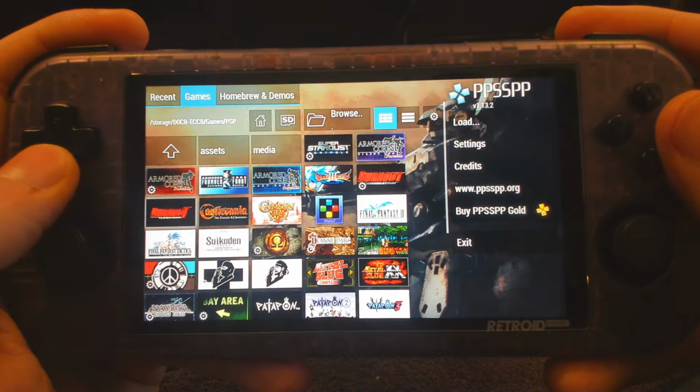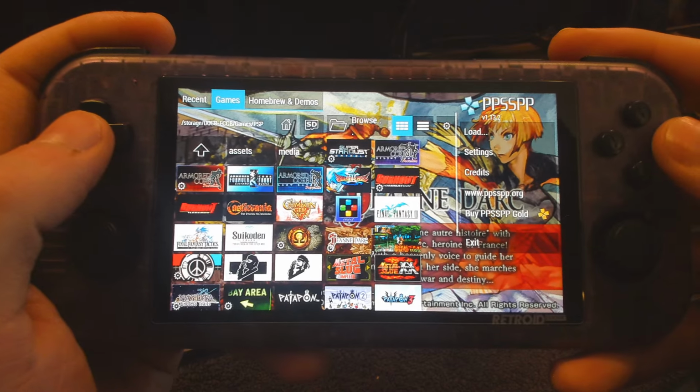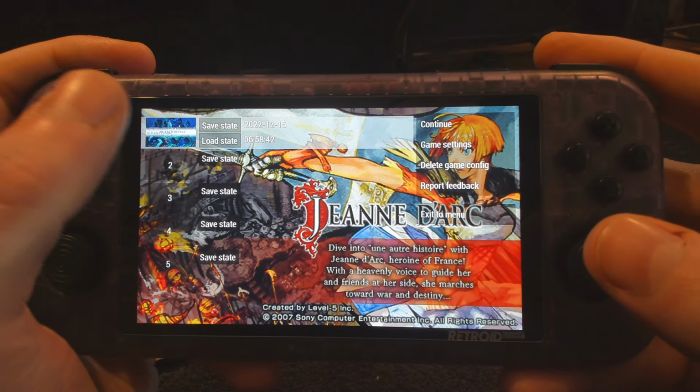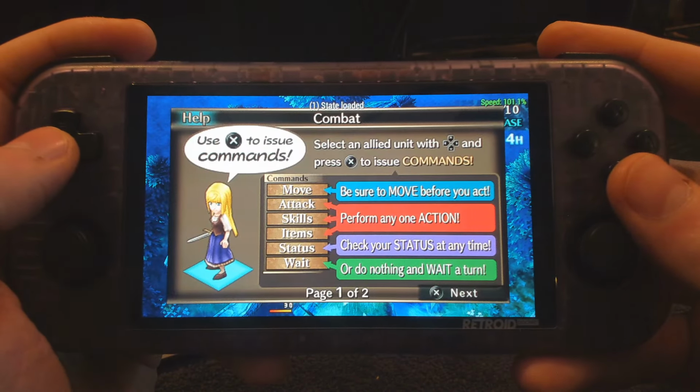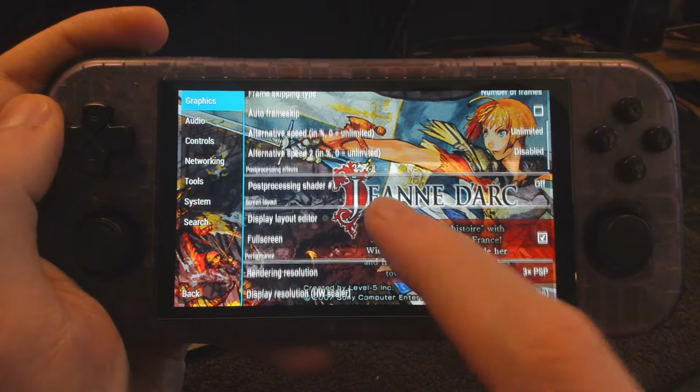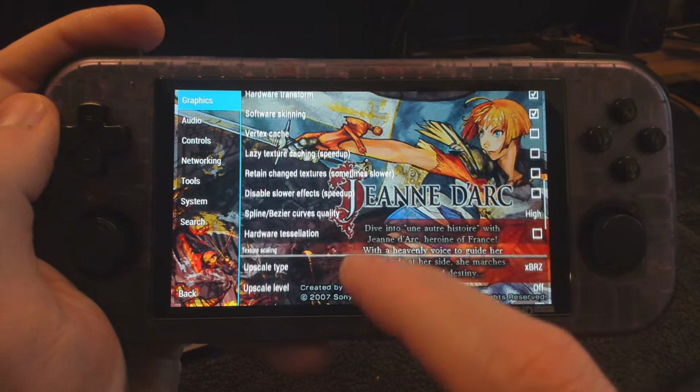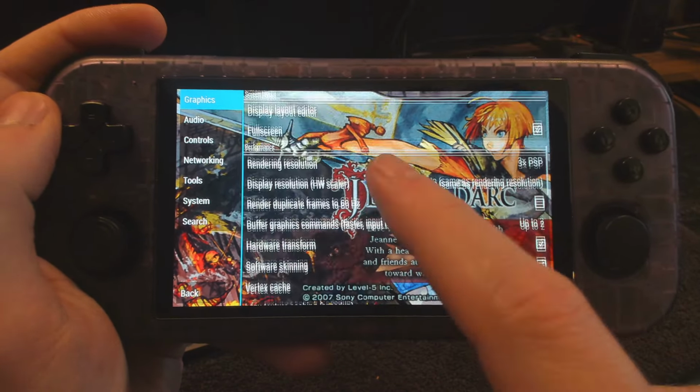Another tactics game. Like I said, the PSP is a wonderful device for certain genres of games. Lots of tactical games. And actually, Jeanne D'Arc is one I would have liked to play myself. I think I had to change some settings in this one to get it. I think this is one of those cases where I had to turn off render duplicate frames because it was slowing the game down. That pretty much would be the only one. For most of these games, that would be the one I'd have to turn off to make it a bit smoother.